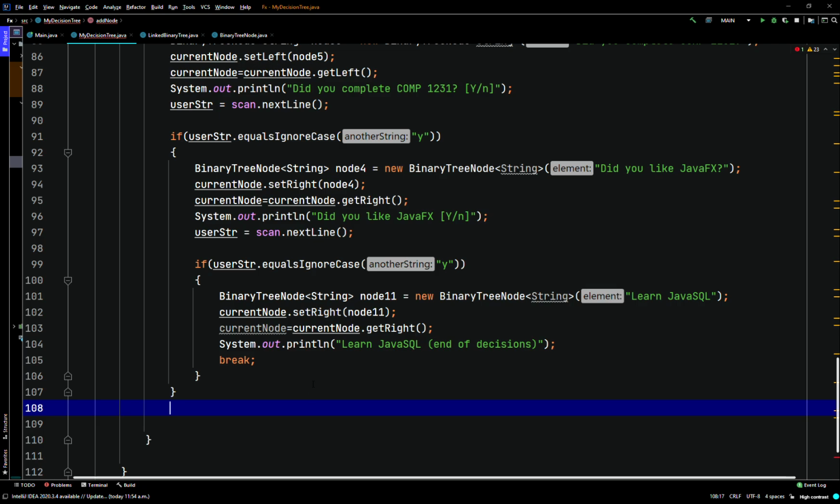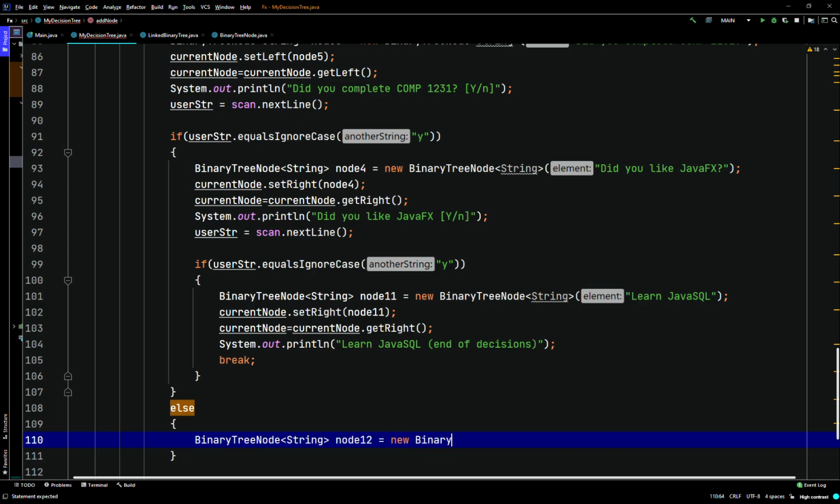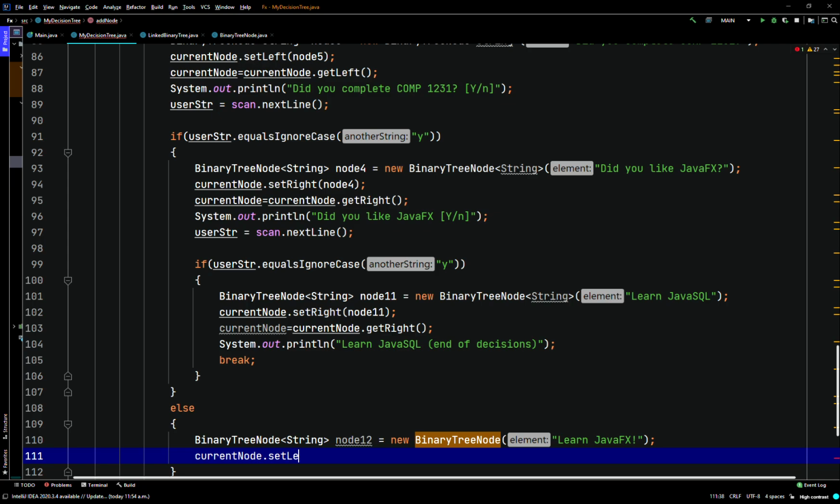Then here under that we'll say, okay, well, if you did like JavaFX, then we'll have the SQL, we'll say break. Then under that we'll have else. Binary tree node of type string node 12 points to new binary tree node. I'll learn JavaFX. We'll say current node dot set left to node 12.